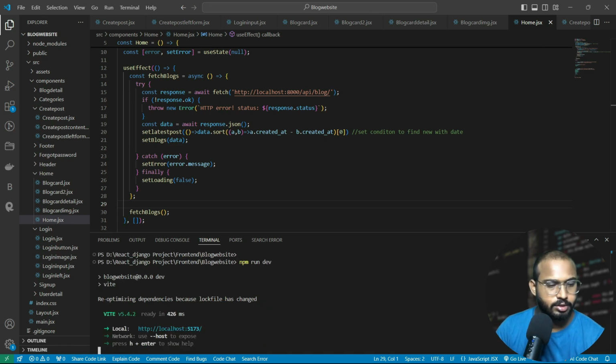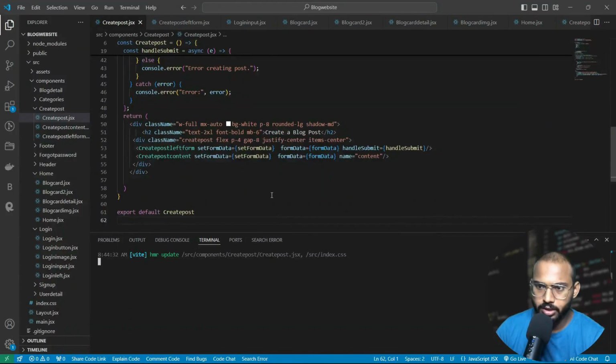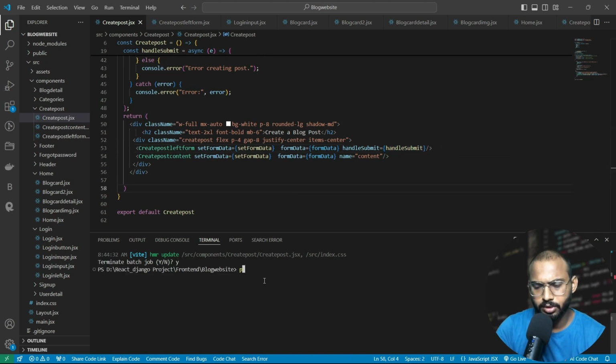And let's check it. Handle submit is not defined. Okay, we have not defined the handle submit. So I will define it here. Let's kill the terminal again and restart our server. Npm run dev.